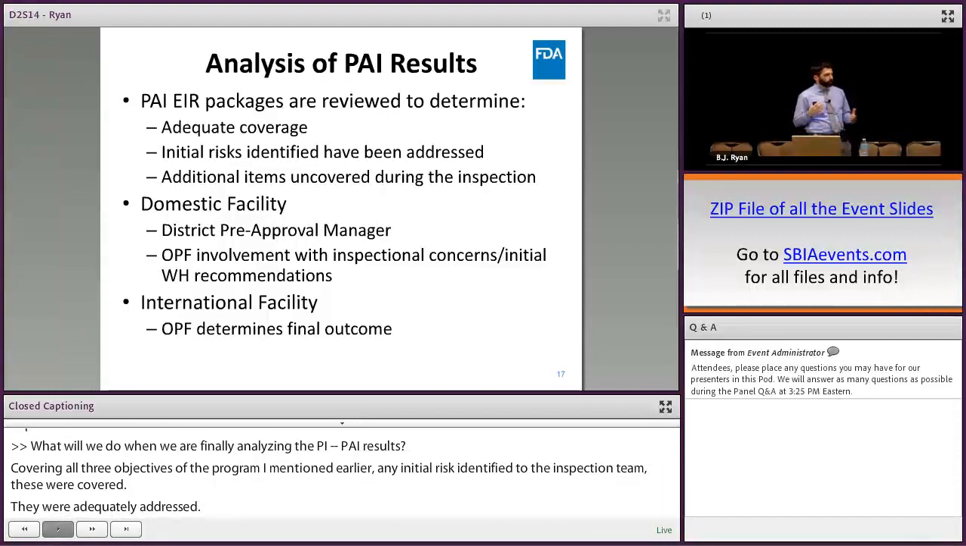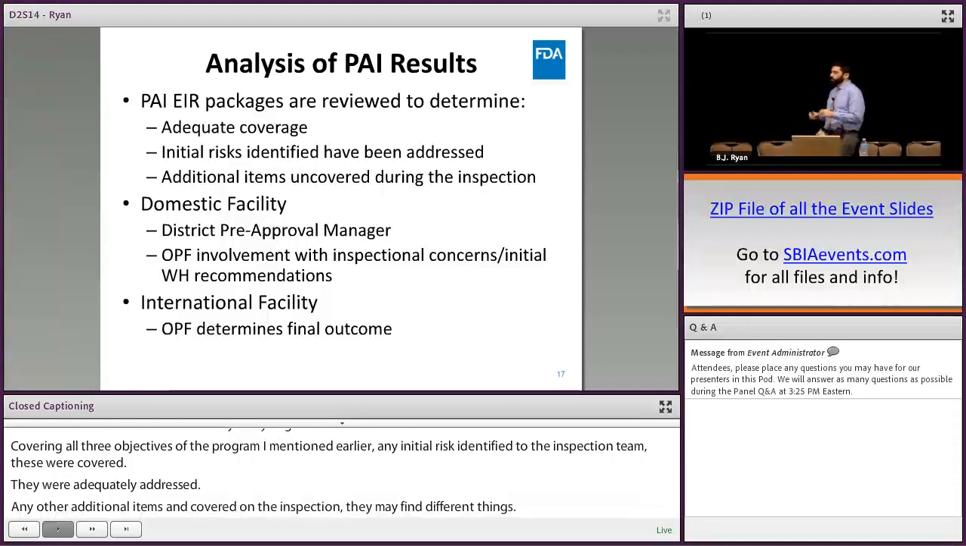This whole time, as the OPF representative, we're collaborating with the rest of the review team. So if they find issues with the analytical methods, I'm talking to the drug product reviewer. If they find issues with the in-process controls, I'm talking to the process reviewer, and we're making sure that we're on the same page.